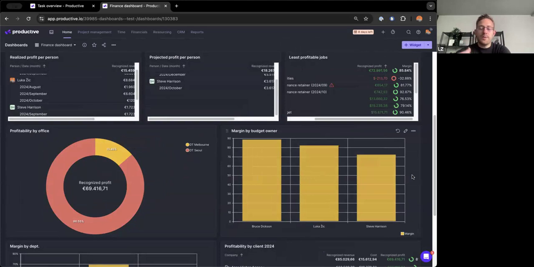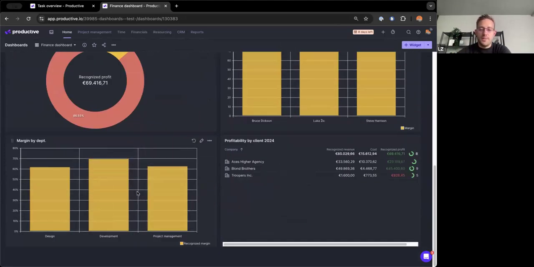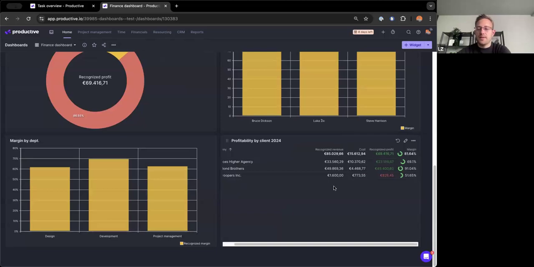And very soon what you'll be able to do in Productive is in a report like this, you'll be able to actually set up a target. Like let's say that the target's 80%. So you'll be able to actually visualize a line here to see what the goal was. Margin by department and profitability by client, simply put at the end.